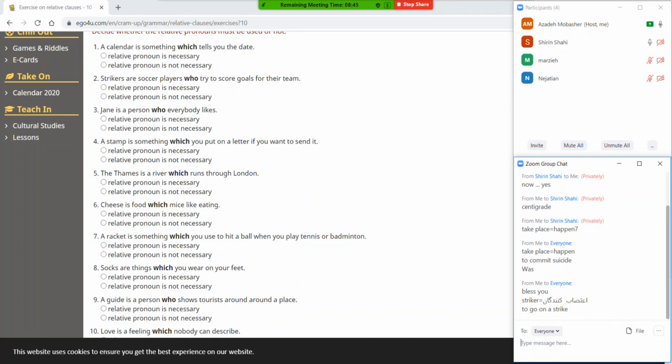So is Jane the subject or the object in here? Jane is the object. The subject cannot be omitted. If the relative pronoun is the subject, it's necessary. So the people who like her are subjects. She is the object.